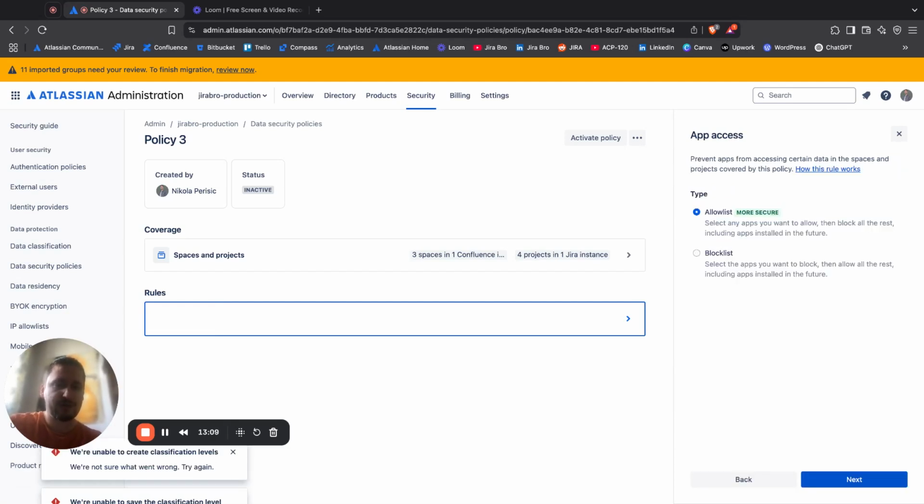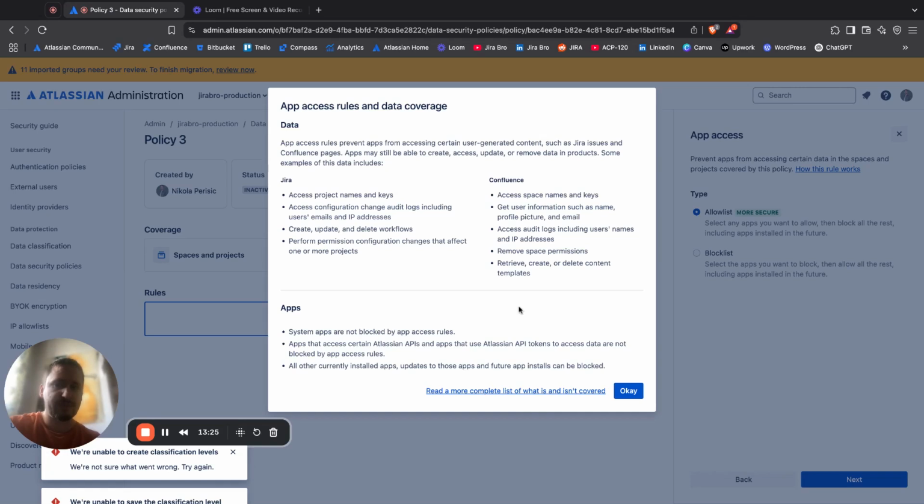The one thing that I'm having here is prevent apps from accessing certain data in the spaces and projects covered. You can select any apps you want to allow, then block all the rest, including apps installed in the future. This means that basically system apps are not blocked by access rules. Apps that access certain Atlassian APIs are not blocked by the app access rules. All other currently installed apps can actually be blocked.